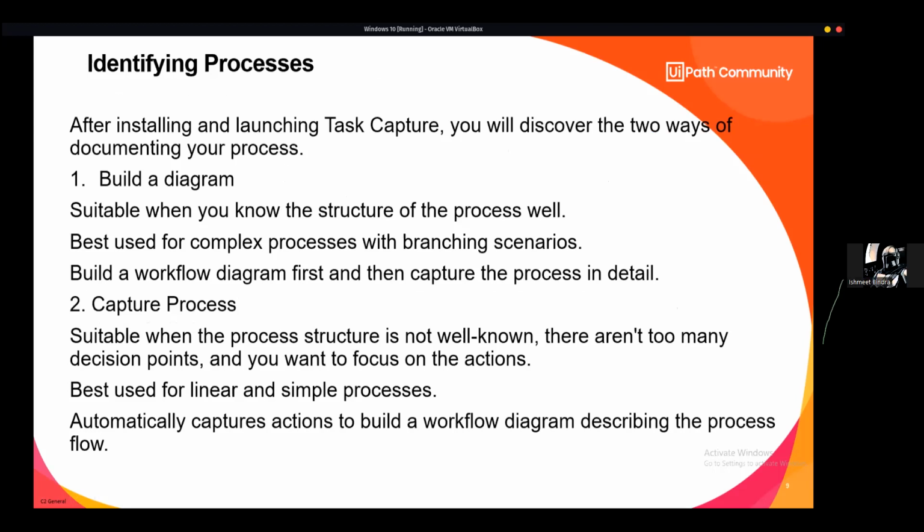Thank you. So basically, after you have successfully installed Task Capture, you will be greeted with two options of using the tool, and you have to decide which one to use. The first one is using the build diagram, and the second one is for you to capture the process. The build diagram feature allows you to put the building blocks, drag and drop one by one, on your own.